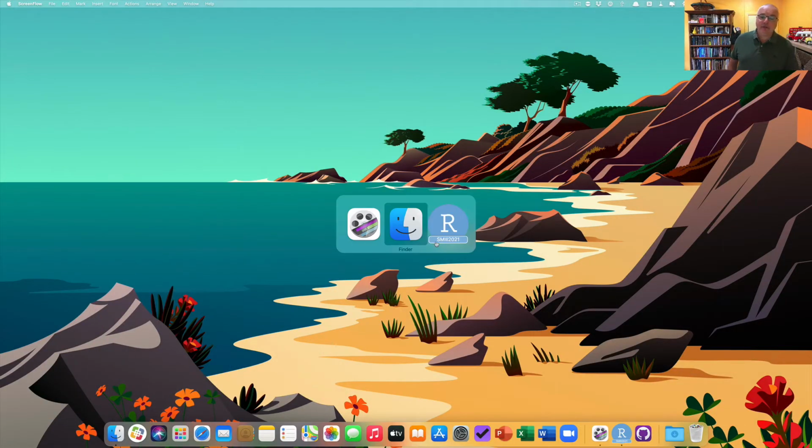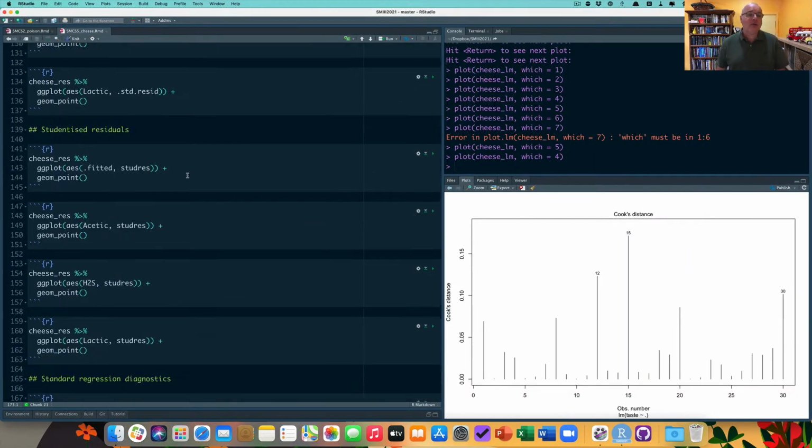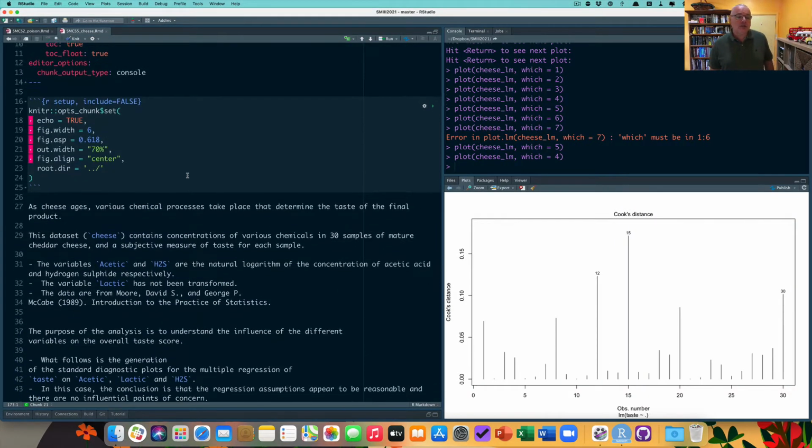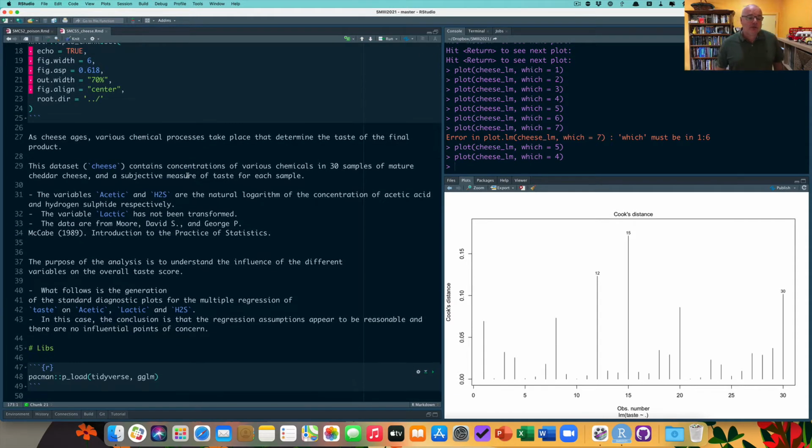Okay, so this week we've been looking at assumption checking, residuals, and influence points. So let's now have a case study example of this. The one we're going to do is cheese. So we've got this cheese data set.